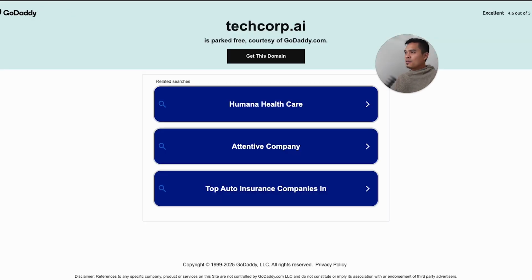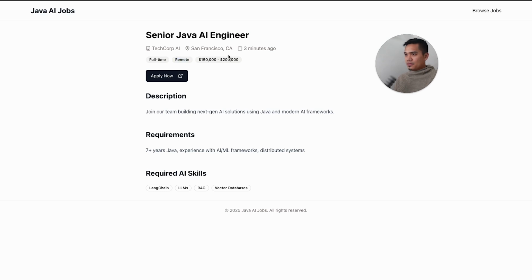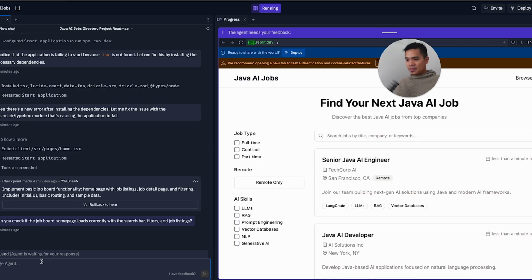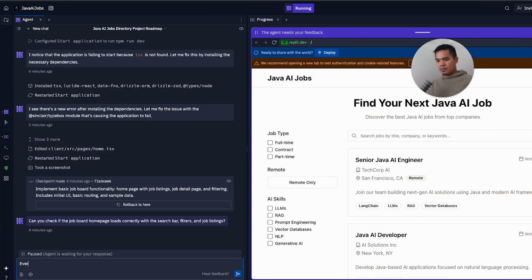Apply now goes to this fake website. We do have a few details. We don't even have a footer. There's no share button. There's no company information. So pretty bare bones. Let's go back here. Yeah, no footer. So I would stop here, but Replit is asking me for feedback. So let's give it some feedback and see what happens.